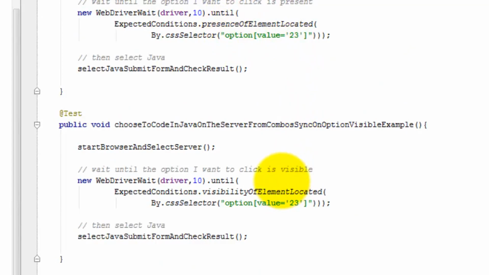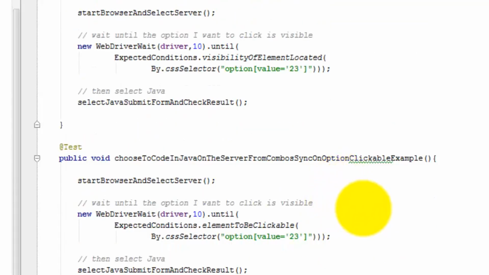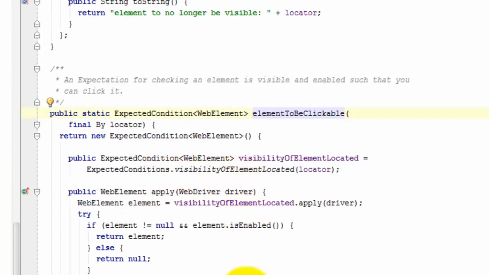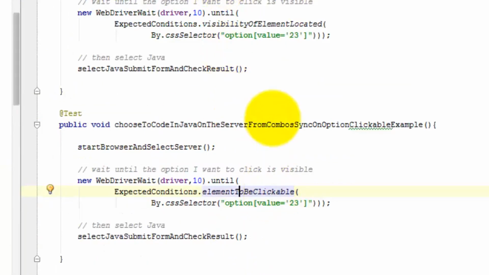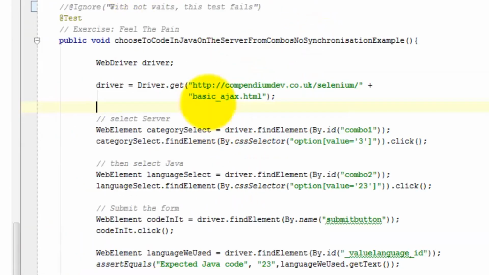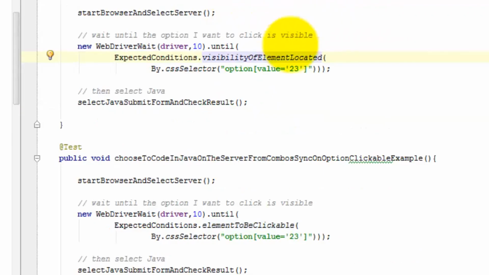One is it in the DOM? One is it in the DOM and visible? Great, they're slightly different. And the next one, is it in the DOM, visible, and clickable? So this is kind of the ultimate one. The thing that I need is actually there, and it is clickable. Now if you drop down into the code, you'll see the differences that are associated with these methods. And it's quite an interesting exercise to do so that you understand what each of these expected conditions does.